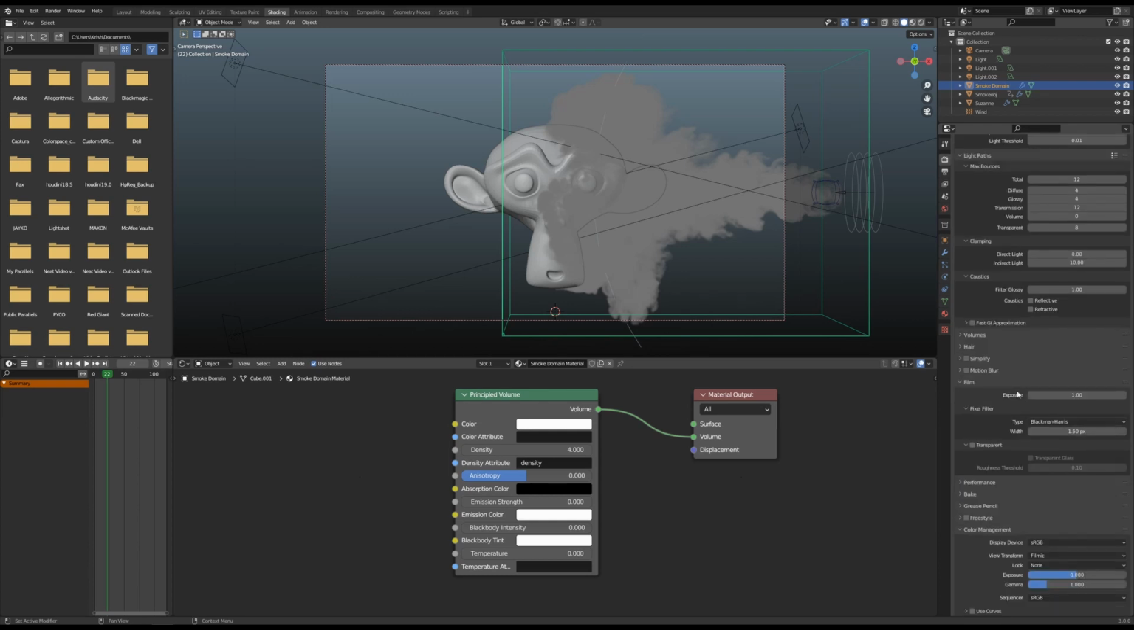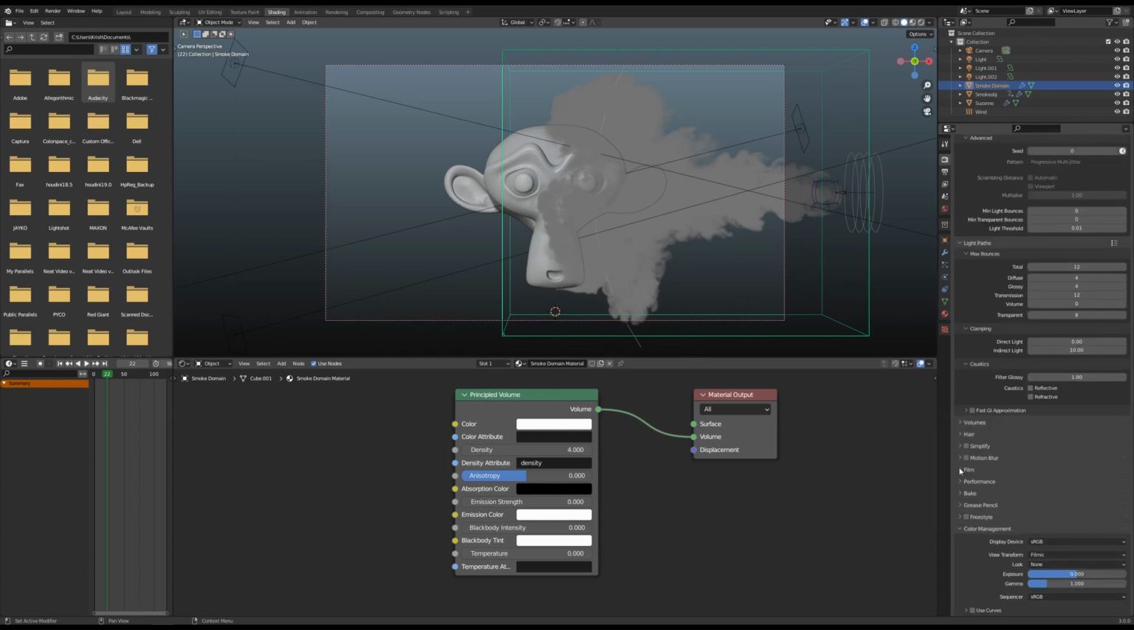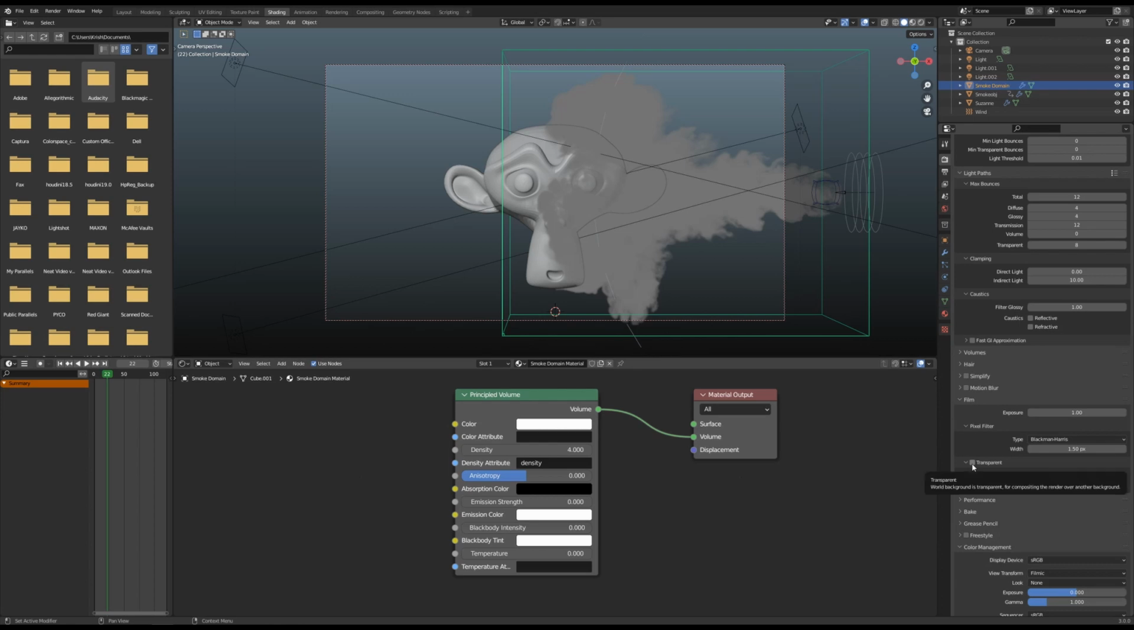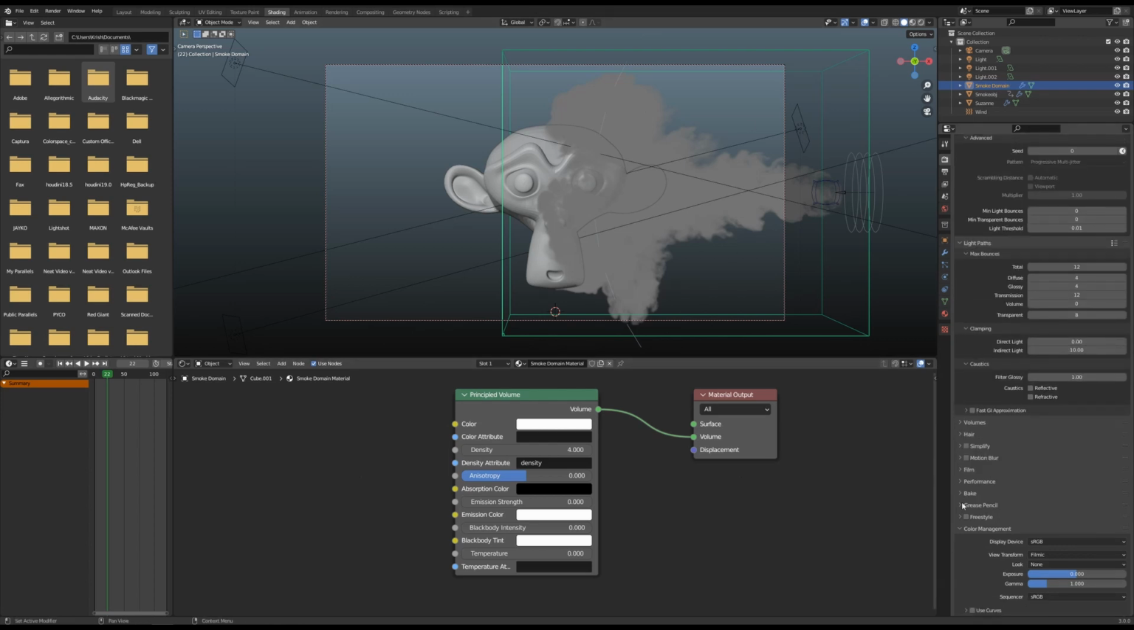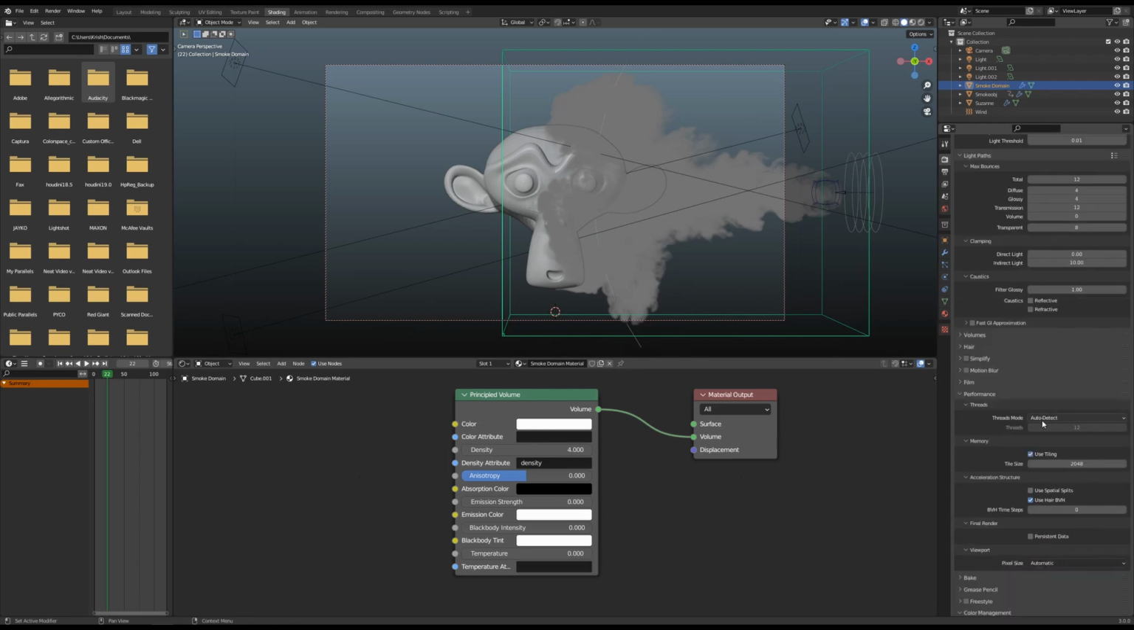Next is film. I'm not going to choose any of that because I usually do take transparent, but I'd like my background here in this case, so I'm not going to do that. Performance, auto detect works very well, but sometimes it doesn't. In this case, it does work well, so I'm just going to leave it as it is.